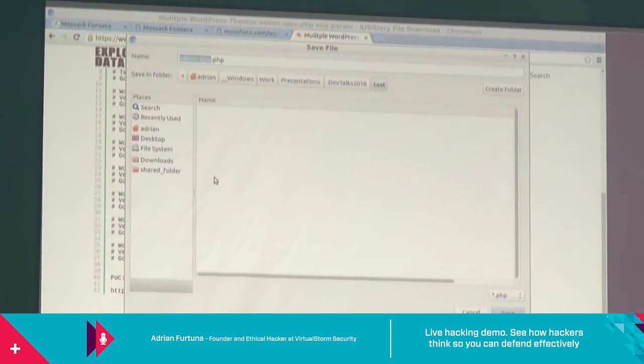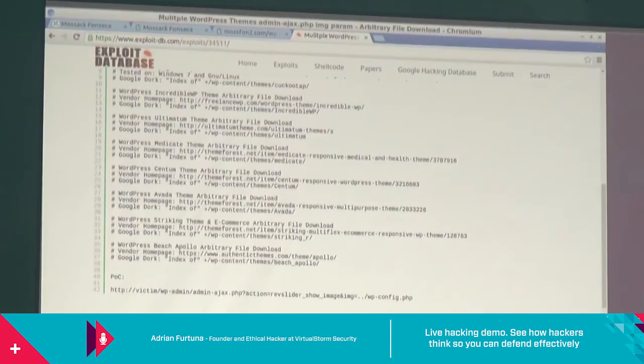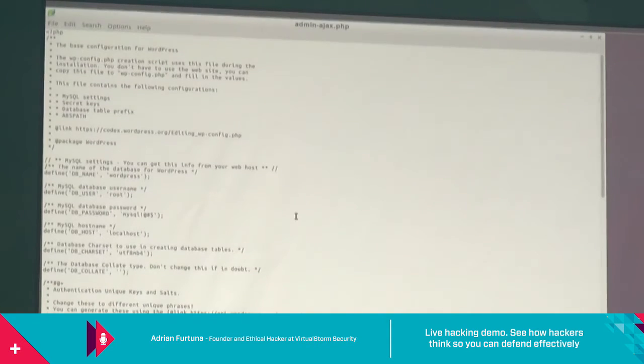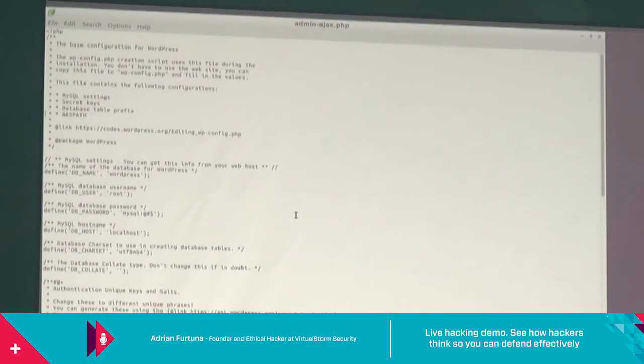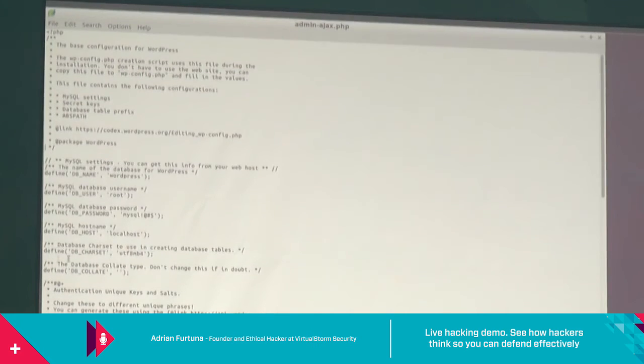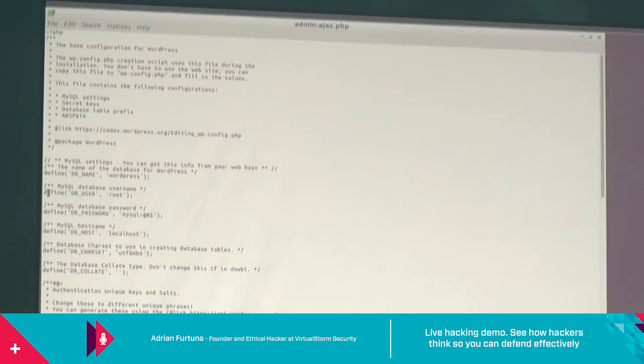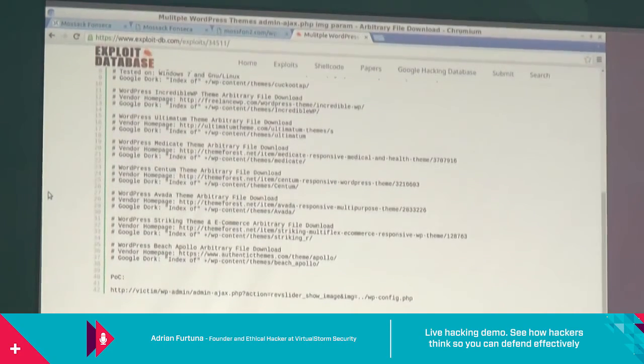Okay, so we see that it tries to save a file. It's not at admin Ajax, but you can see that it's the actual configuration file of WordPress. Yeah, you can also see the credentials of connection to the database and so on.